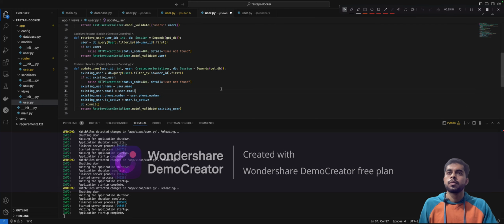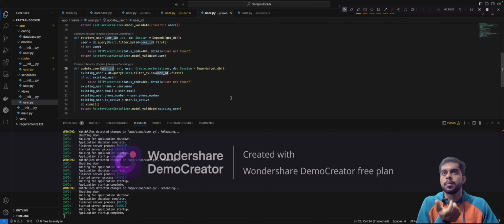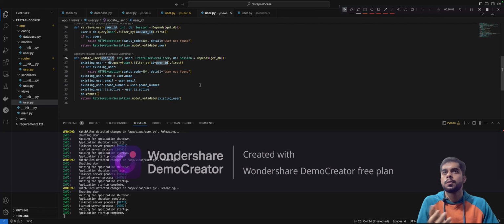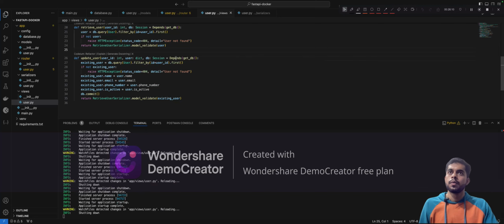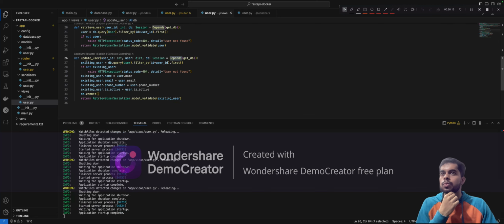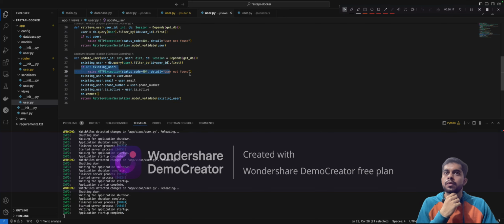Okay, so what we're doing over here is, in update user we'll also get the ID of the user which we want to update. Then we'll get a few things in payload, like what we want to update. So here let's take it as a simple dictionary, and we have a session. Cool. So we'll first check if any user is present. If there is no user present, we'll just throw an exception.